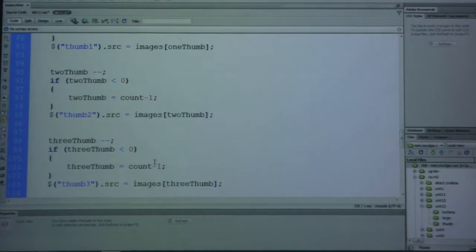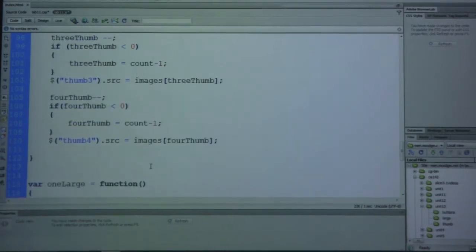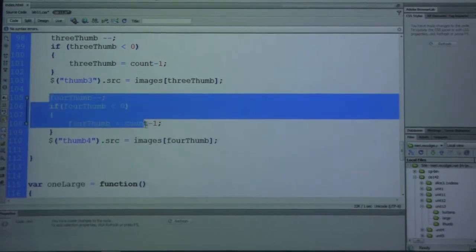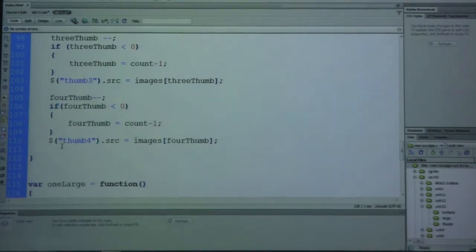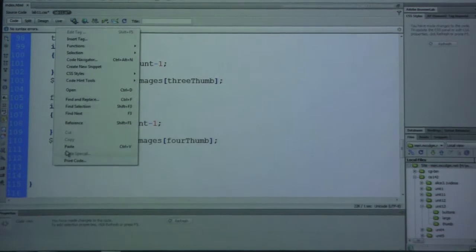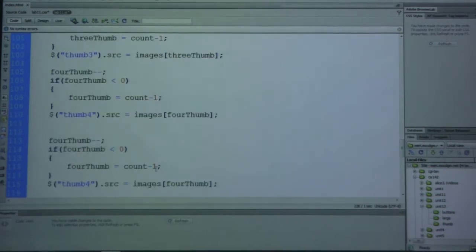Scroll down to line, you're going to be around 105. You might be one off because I put an enter to put a blank line in, but you want the last segment of code in the back scrolling section. Highlight the 4thumb section, copy, hit enter, and paste. Again, every place it says 4, you're going to change it to 5.